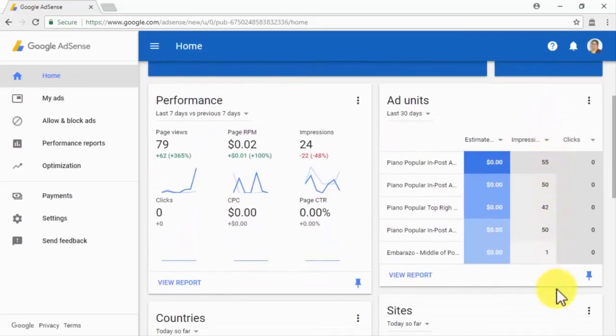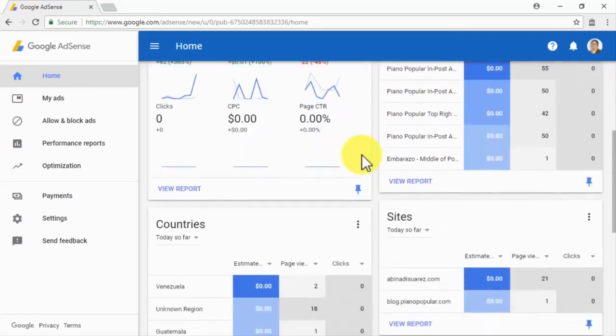In the Ad Units column, you will be able to check the number of clicks and impressions that each of the ad units on your sites has received, as well as the estimated earnings per ad over a specific period of time. In the Performance column, you will find specific page performance metrics that include page views, page revenue per mille, impressions, clicks, cost per click, and page click-through rate.